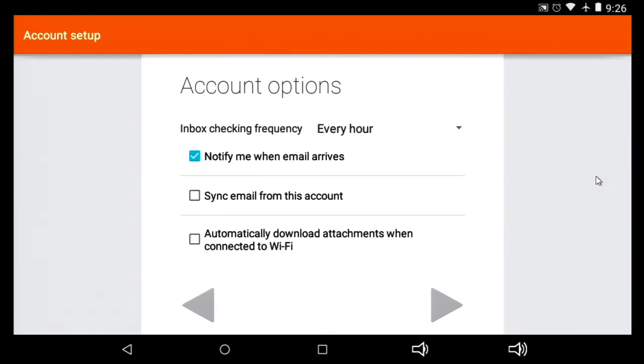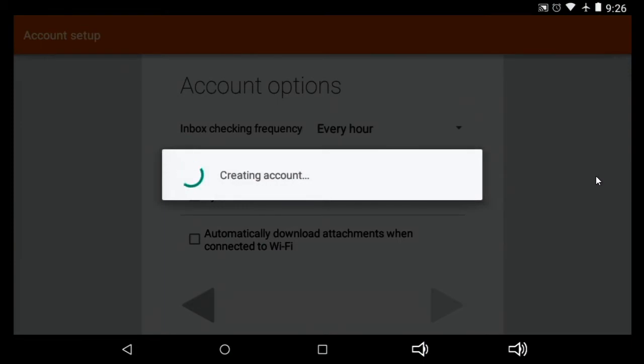Anyway, automatically download attachments when connected to Wi-Fi. I don't ever do that, Wi-Fi or not. Go ahead and click the next arrow.